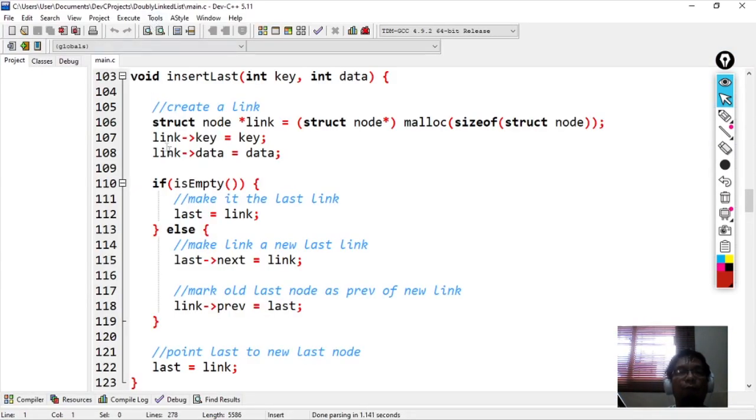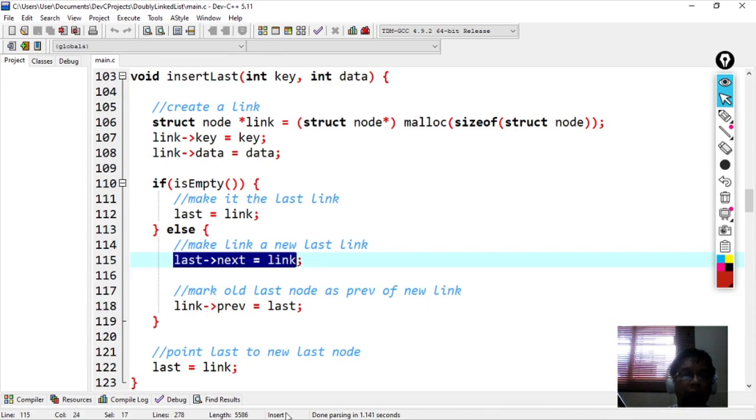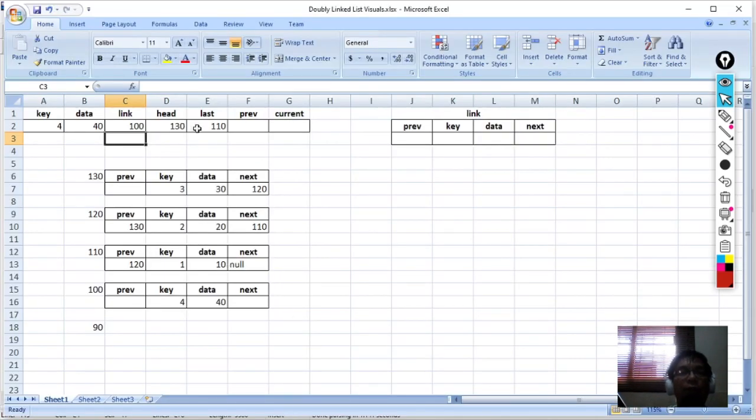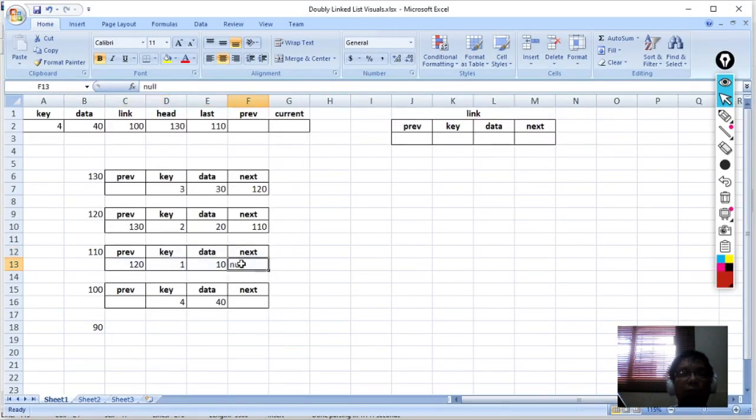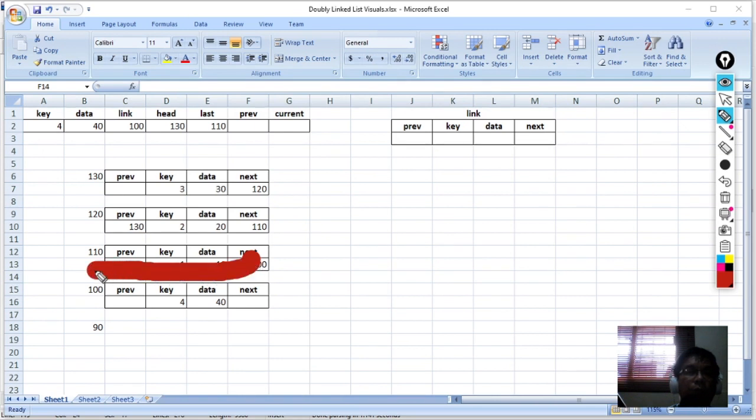So let's go back to the code. If is empty, it is not empty, so we go to this part. Last next is equal to link. Previously, this is our last, so last is pointing at 110. So last next is equal to link, which means last next should now be equal to 100. And that means that this one is now pointing to this.